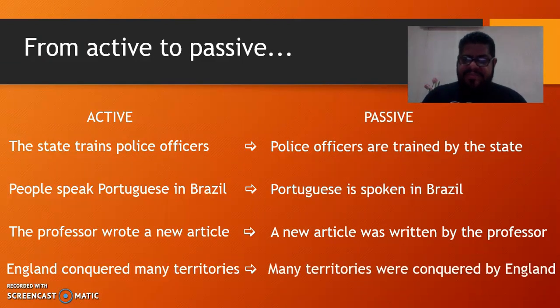Well, if you see, from active to passive, these are the changes. The state trains police officers. Now, police officers are trained by the state. Very simple. People speak Portuguese in Brazil. Portuguese is spoken in Brazil. The professor wrote a new article. A new article was written by the professor. England conquered many territories. Many territories were conquered by England.